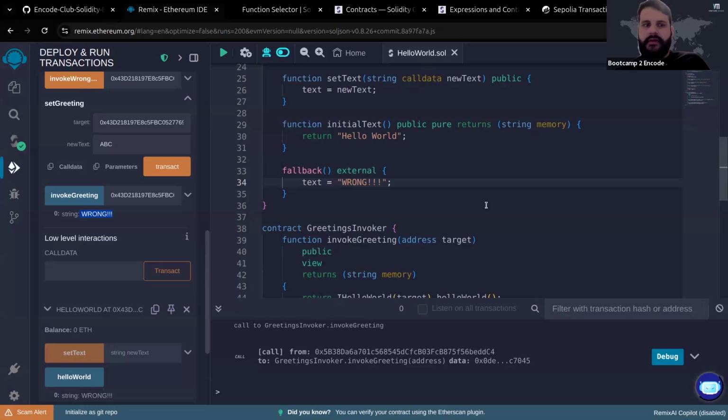Okay. And this is a big subject. Yes, fallback. Fallback functions are used in proxy patterns, they are used in a lot of different patterns, and they can cause hacks. External calls are tricky, controlling the flow. So we're going to have an entire lesson just about security problems.